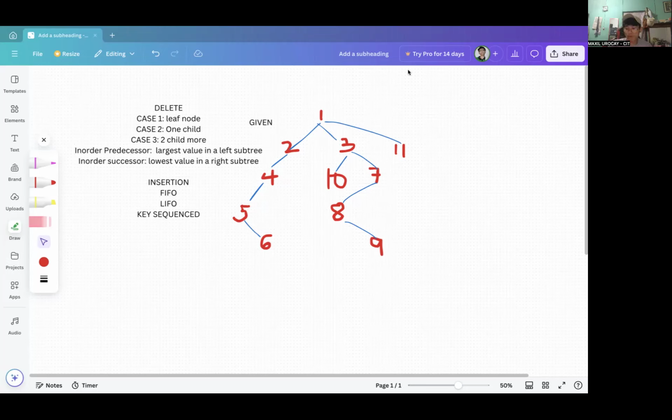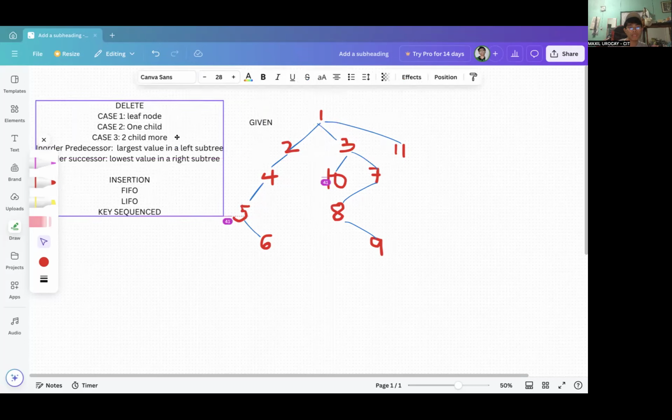So now, regarding that, let's continue. Let's actually perform the leaf node deletion first. For case number 1, when deleting the leaf node, you can just easily delete that one automatically.